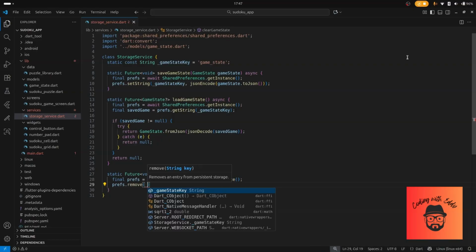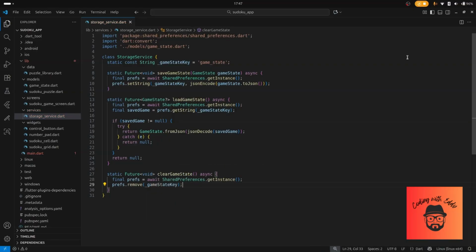One more method, clearGameState. This is useful for when the player completes a puzzle. We want to clear the saved data, so next time they open the app, it starts fresh instead of loading the completed puzzle. Get SharedPreferences, then call remove with our key. This deletes the saved game data. Simple as that. Now it's like no game was ever saved.